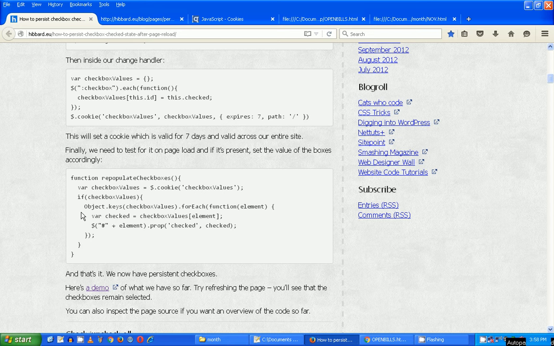Lastly, we have $ sign, and in parentheses, you have a pound symbol in double quotes plus element, dot prop, and then in parentheses, you have the word checked in single quotes, a comma, and the word checked again. Then you close up the parentheses, close up the semicolon, close up the curly brace, close up the parenthesis, close up another semicolon, and then you have two more ending curly braces. And that's it. We now have persistent checkboxes.